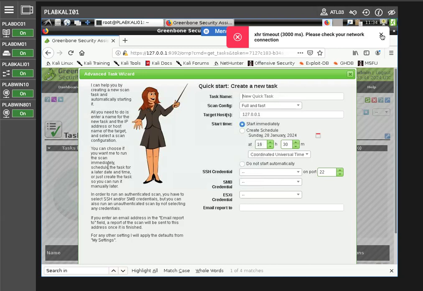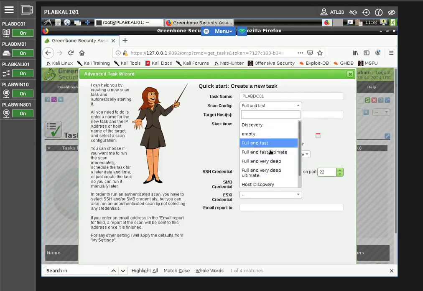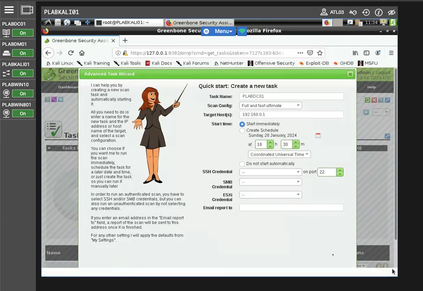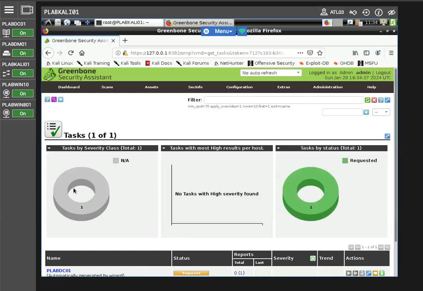Okay, what's going on? Oh, let's see. Damn it, AT&T. All right, so let's do full and fast ultimate, and our target host. Okay, let's do that. Sure. Everything else, check this out. We can see the bottom. And we're going to go to create. Start immediately. Good. All right.